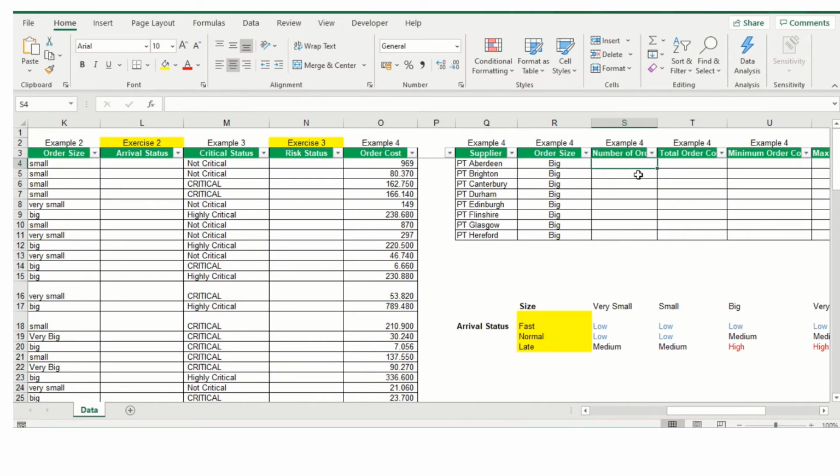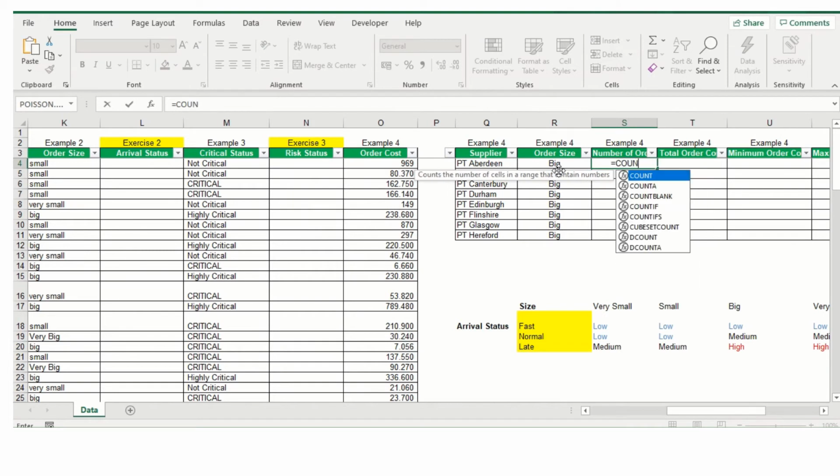Here they ask you to count the number of orders for each supplier based on order size. So this is basically the number of orders from PT Aberdeen with big order size. We are going to use COUNTIFS here, because we are going to count how many orders from PT Aberdeen, or from each supplier, with a certain criteria, and our criteria here is a big order size. I use COUNTIFS because there are two conditions actually. COUNTIFS, open the bracket, and you will see the guideline here.